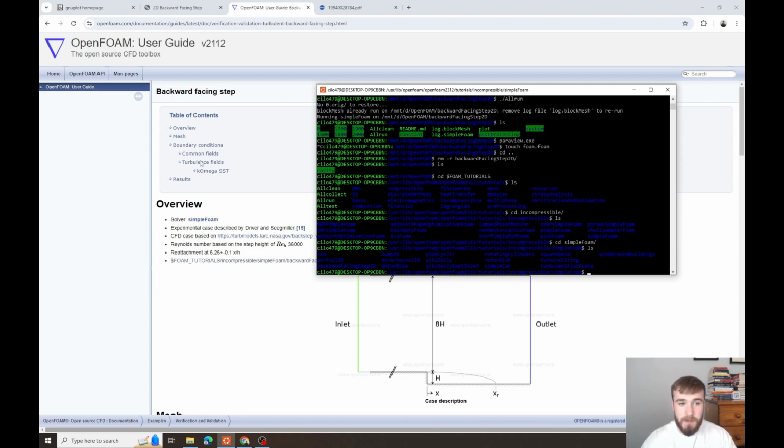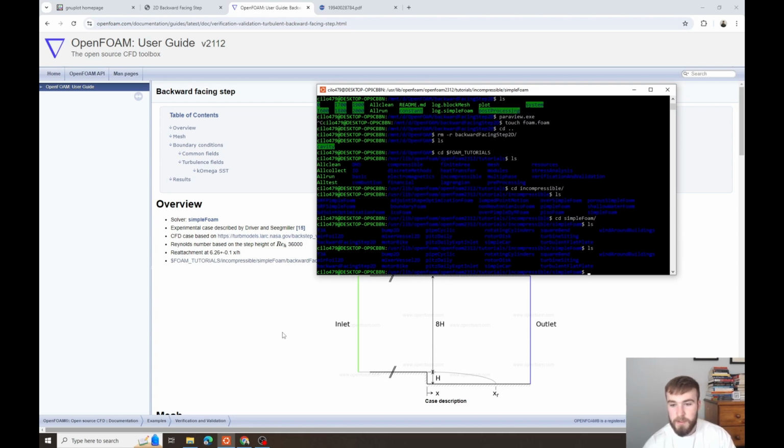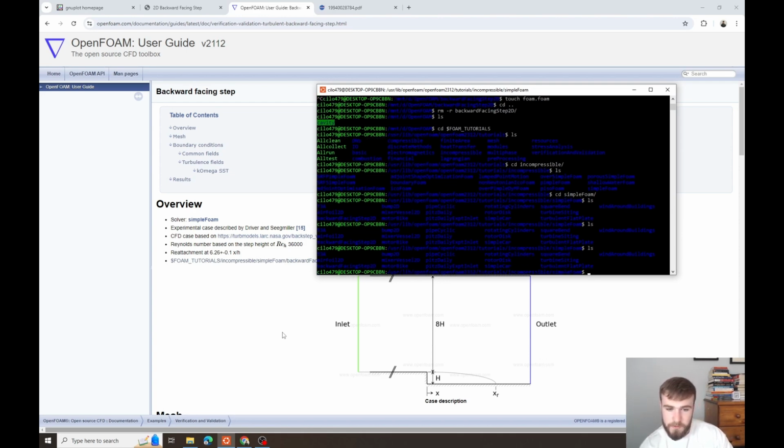As you can see behind me here, there is a backward facing step which I'm going to go through today. Listing the tutorials here, you can see that the tutorial that I want is this backwardFacingStep2D. So this is the case that I want. Now, just like in the previous video where I copied the cavity tutorial, I don't want to actually edit this base tutorial. I want to copy this test case to my working directory.